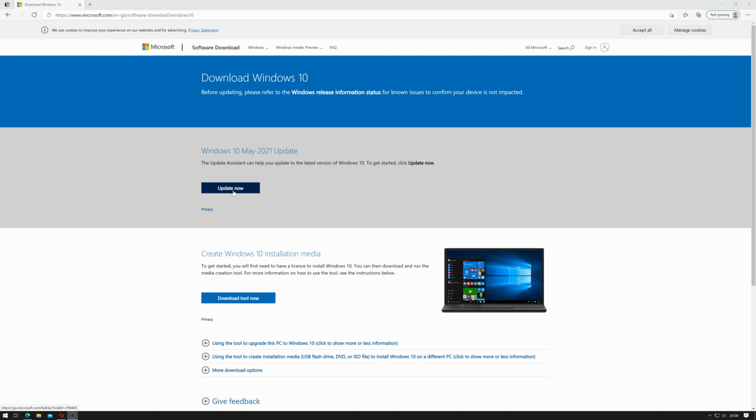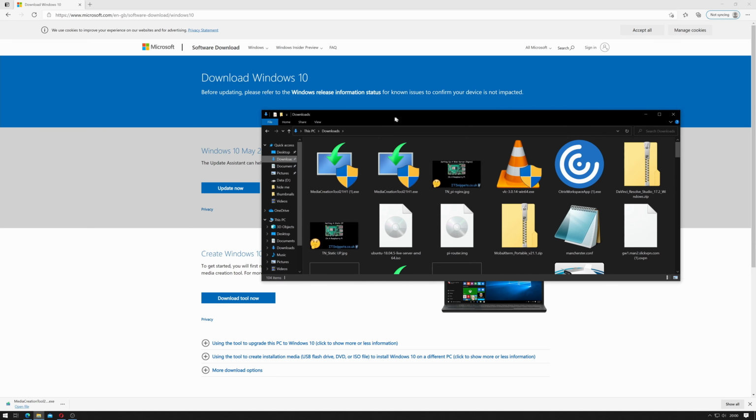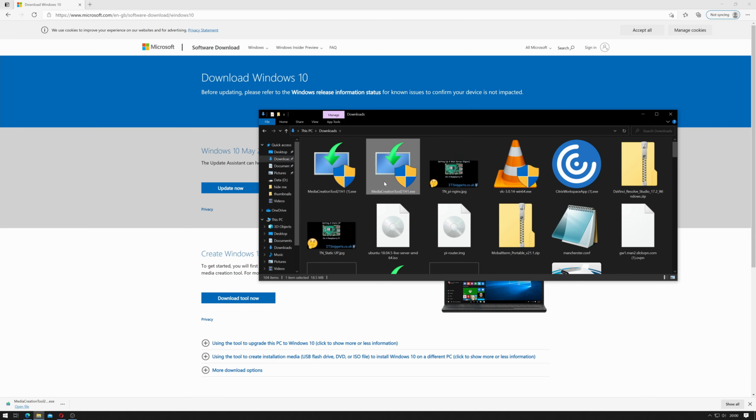You have Update Now, which will update the machine you're actually using. But in this case, we want to slipstream it, so we're going to Download Tool Now. So you click on Download Tool Now, and it will save to your download folder. Once it's been downloaded, open up your download folder and simply double click on it.